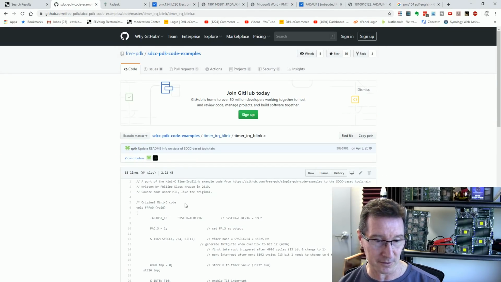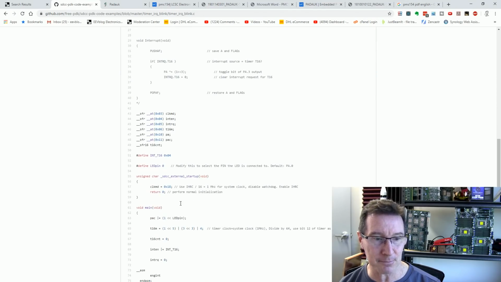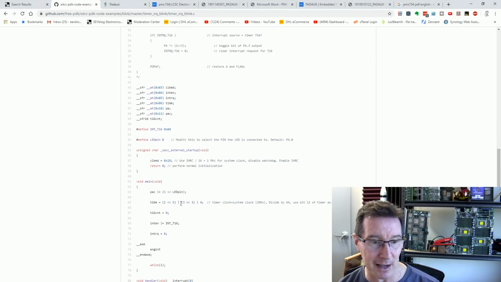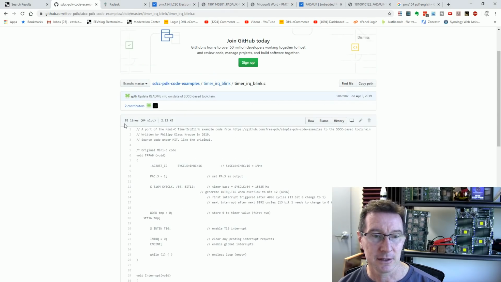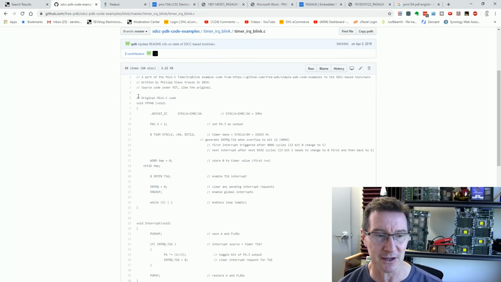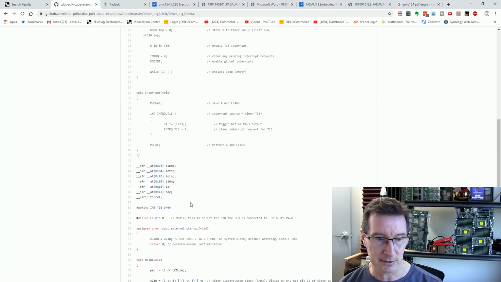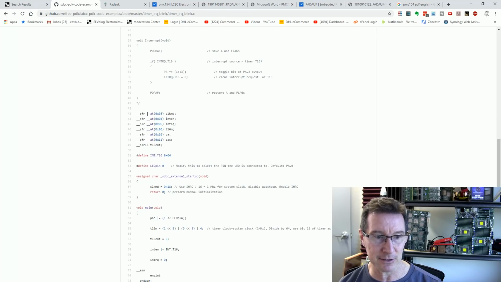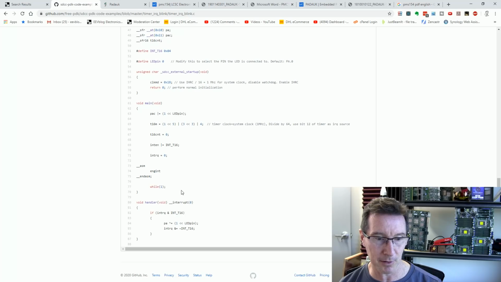Does this one work? Here we go. I found a blinky thing with the timer. Does it say anything about timer IRQ blink? This one actually doesn't say anything. This one just says, right, so here's the original mini-C code, they call it, which is, I guess, Padauk C. And they've commented all that out, and here is the new code. But it doesn't say which chip this will actually compile for.